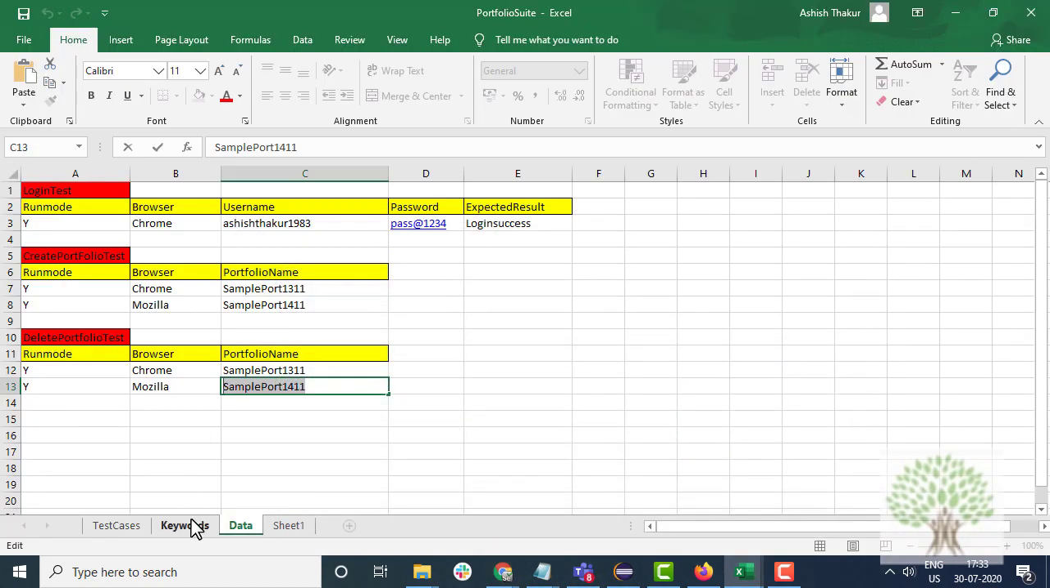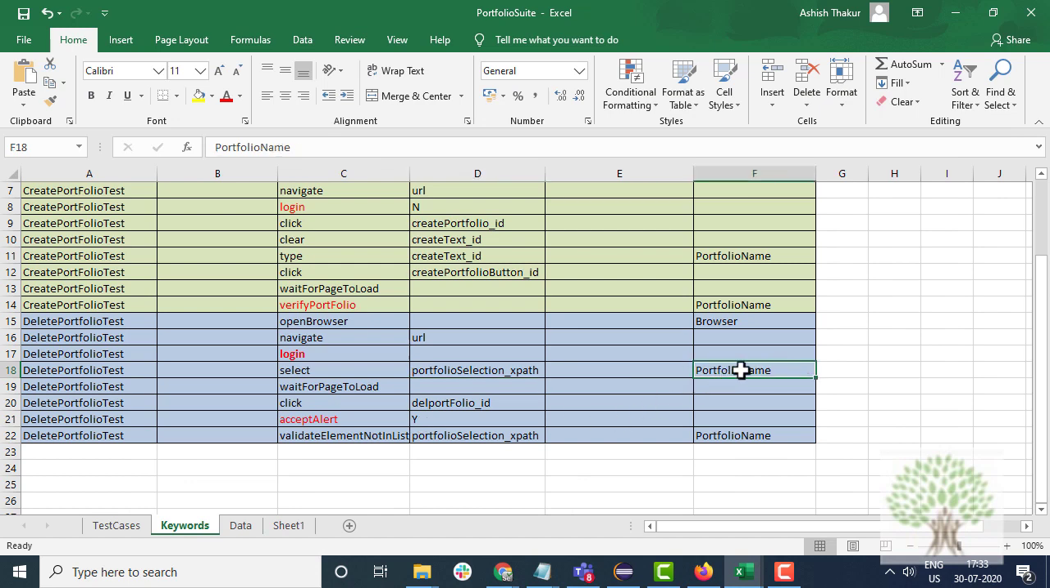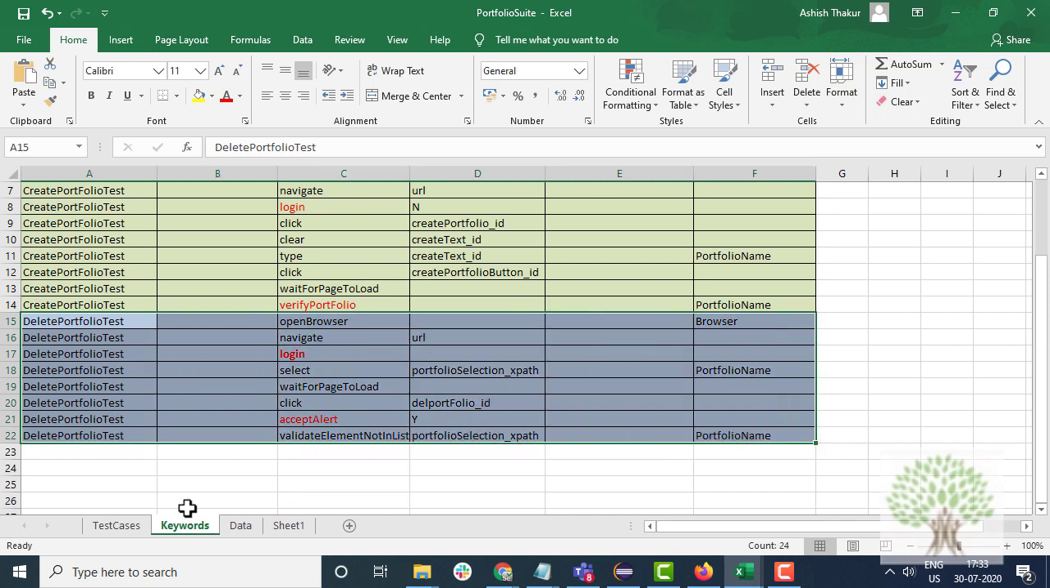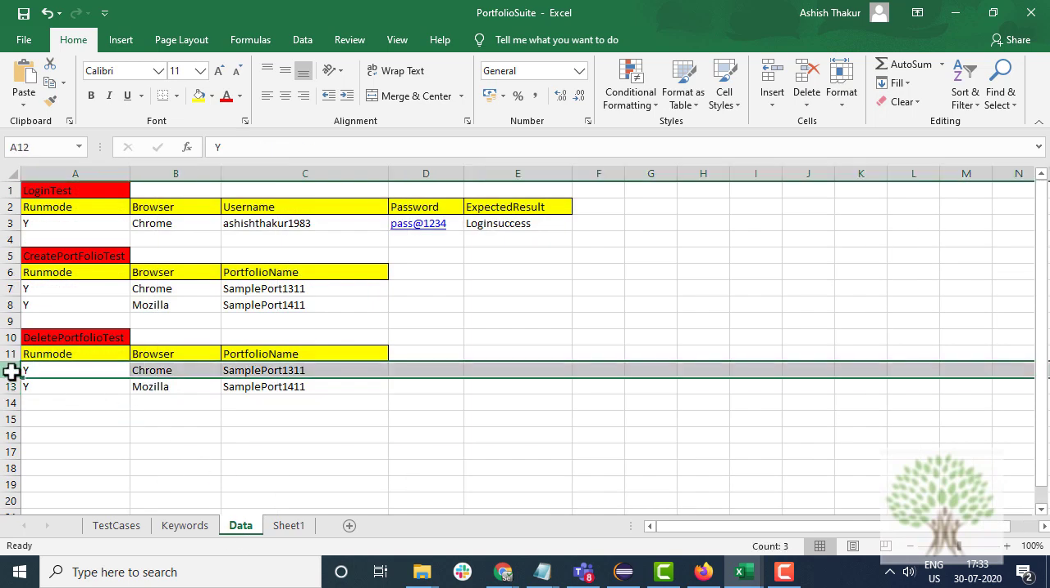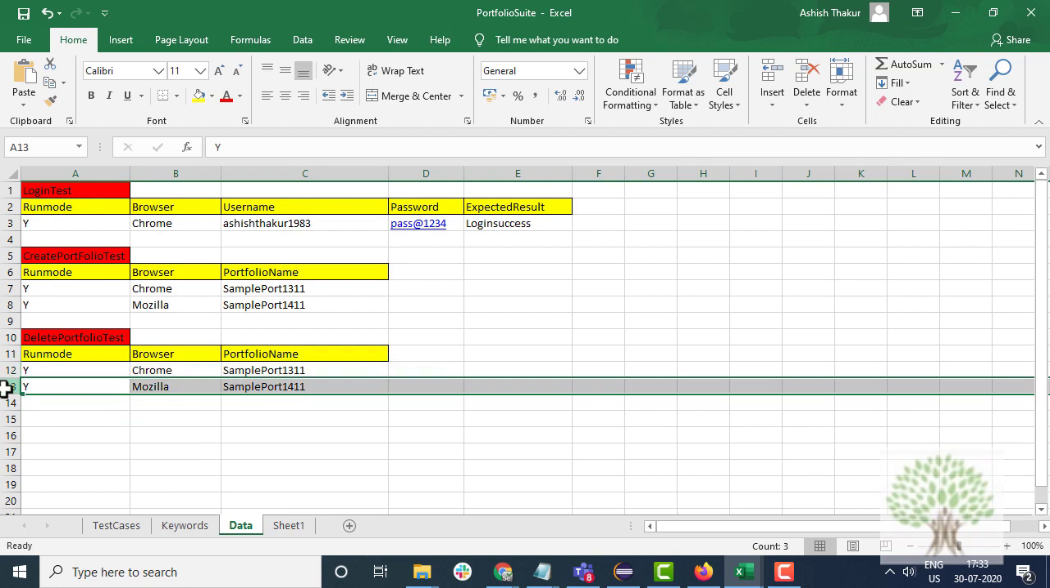So what we do is that in the keywords sheet we mention the column name over here. Right, so this test case will be executed two times. First it will be executed with this set of data, then with this set of data, and we'll be able to generate the reports as well. Okay, extent reports, which I just discussed.